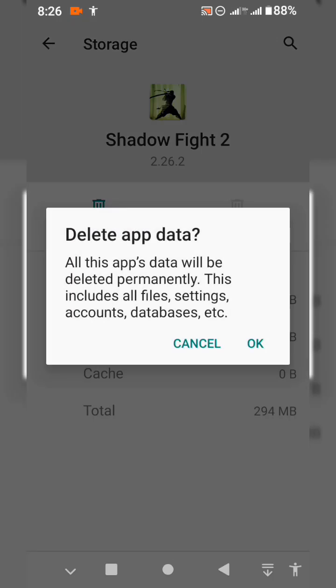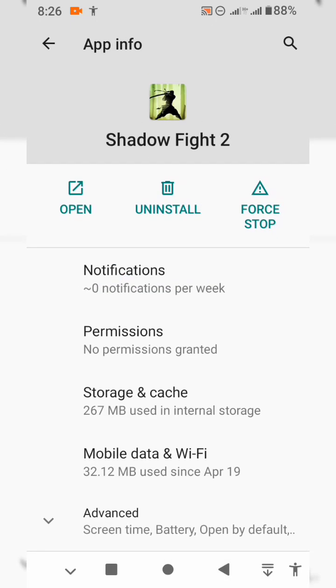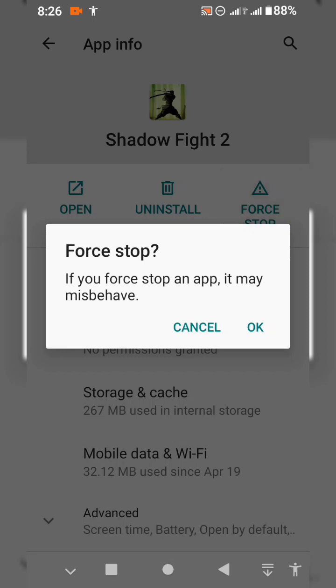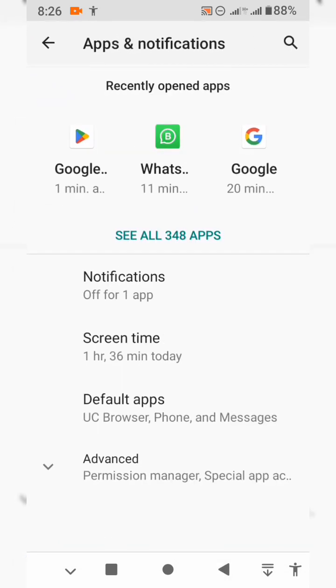It's going to delete all your app data. Do you get me? The files and settings and everything in the account, the databases and etc. So click on OK. After doing this, just go back. When you go back, click on force stop, then just click on OK. After doing this, you are done.